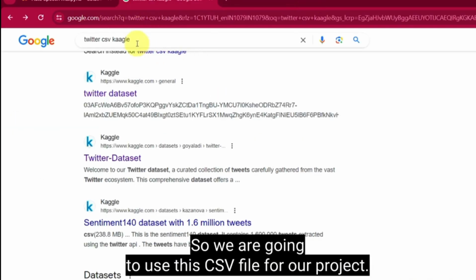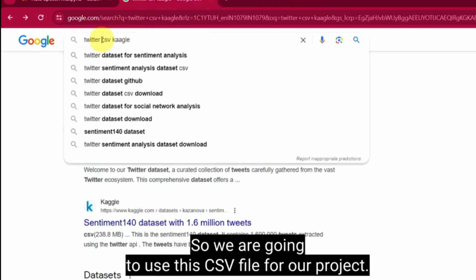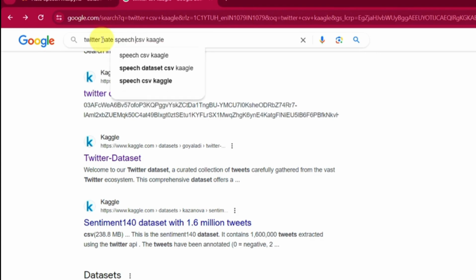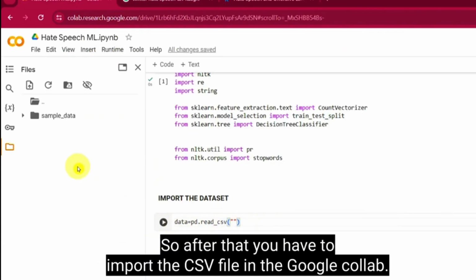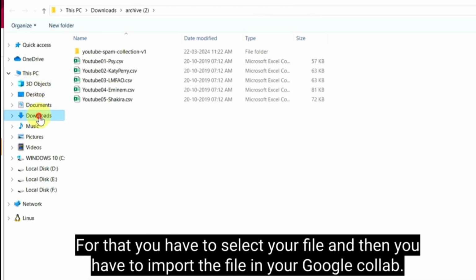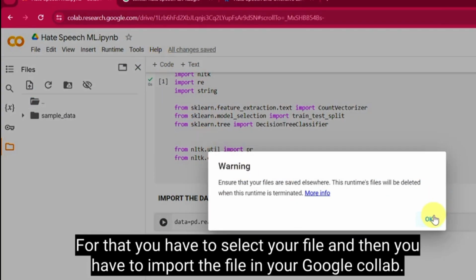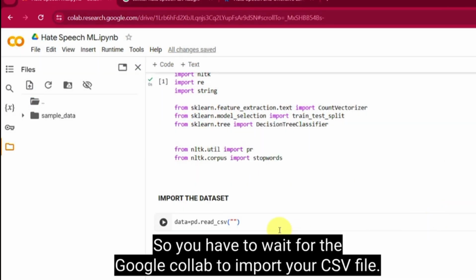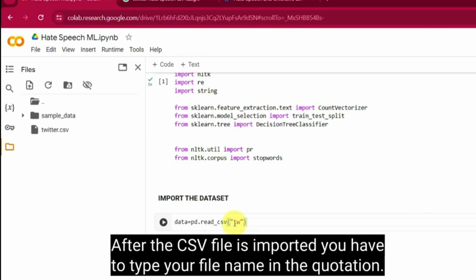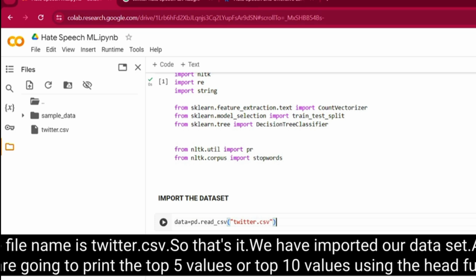So we are going to use this CSV file for our project. After that, you have to import the CSV file in Google Colab. For that, you have to select your file, and then import the file in your Google Colab. You have to wait for Google Colab to import your CSV file. After the CSV file is imported, you have to type your file name in quotation marks. The file name is twitter.csv. So that's it. We have imported our dataset.